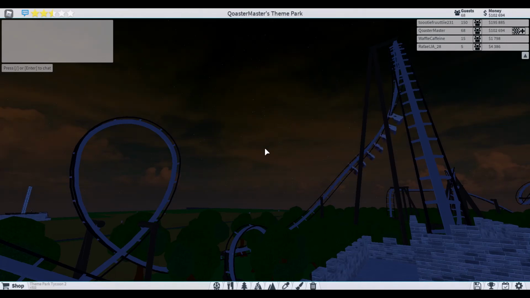Wanna see me build an awesome inverted roller coaster? Then this video is meant for you. This is Coaster Master, and I'll be seeing you on the other side.